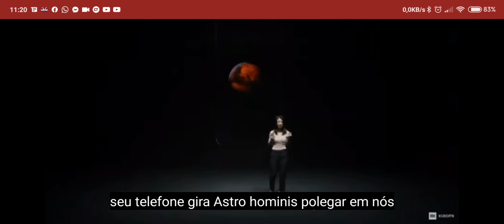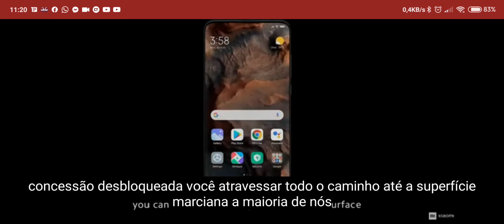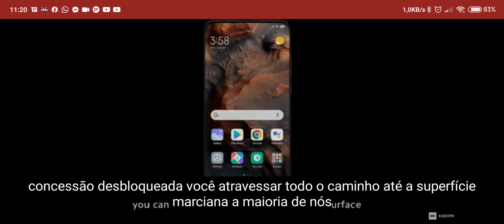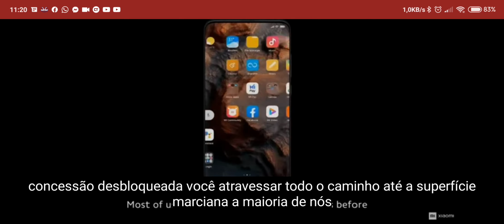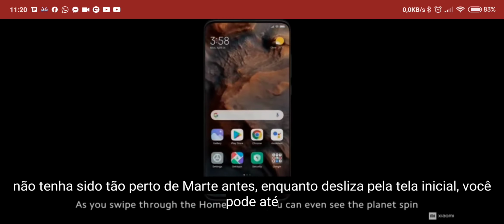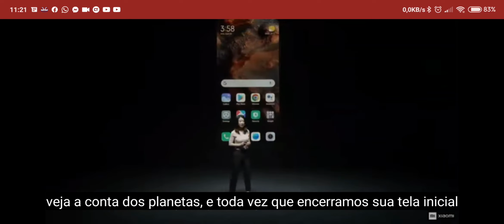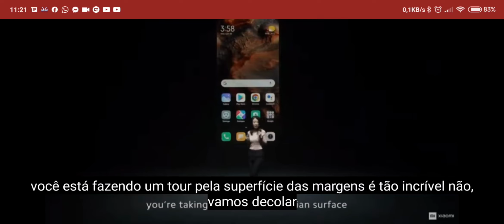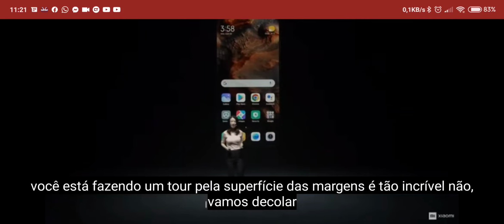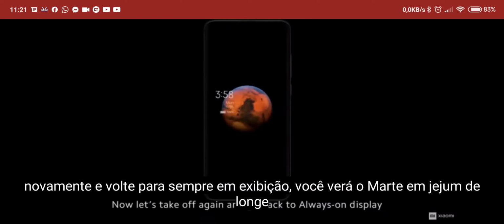It turns out extraordinarily stunning. When you unlock the screen, you come through all the way to the Martian surface. Most of us have never been so close to Mars before. As you swipe through the home screen, you can even see the planet spin. So every time you enter your home screen, you are taking a tour of the Martian surface. It's so awesome. Now, let's turn it off again and go back to always on display. You will see the fascinating Mars from afar.